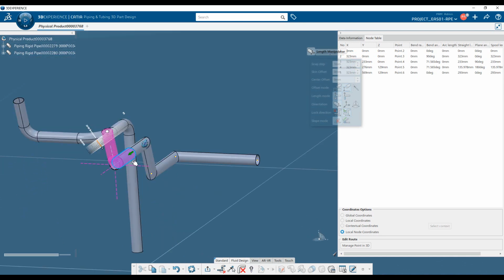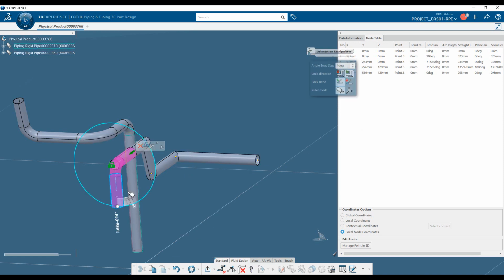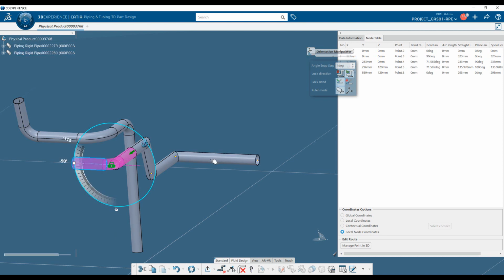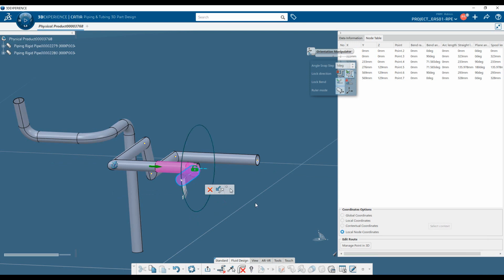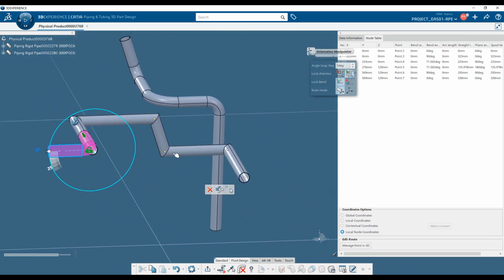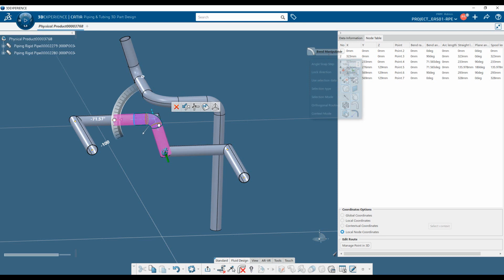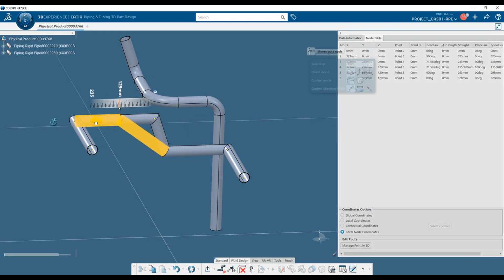If you want to align with an element which is a portion of the same pipe, in that case, you must press the W key on your keyboard. You keep it pressed and you select the element on which you want to align. So then, let's imagine I modify this node. Just remember, to modify a node, I switch, for example, to the bend manipulator. I use the move root node. I drag and drop this element.